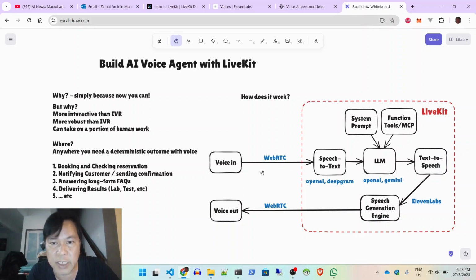So taking the audio and converting it to text using speech to text. For this one you can use OpenAI or Deepgram, and then from there you can pipe it into the LLM. And this is just a typical LLM. You can use OpenAI, Gemini, or Anthropic, for example.